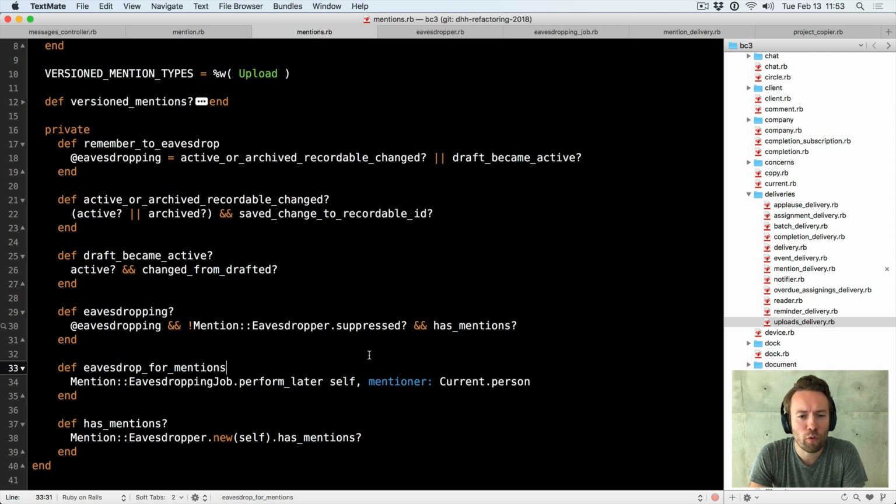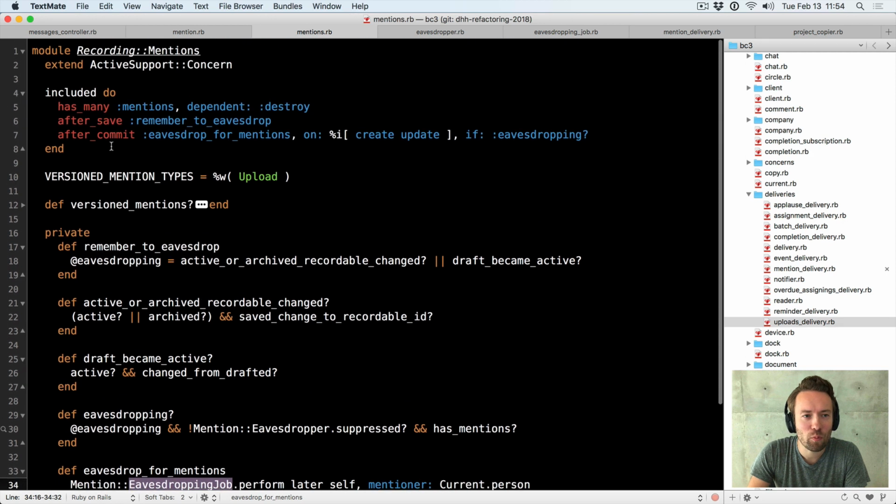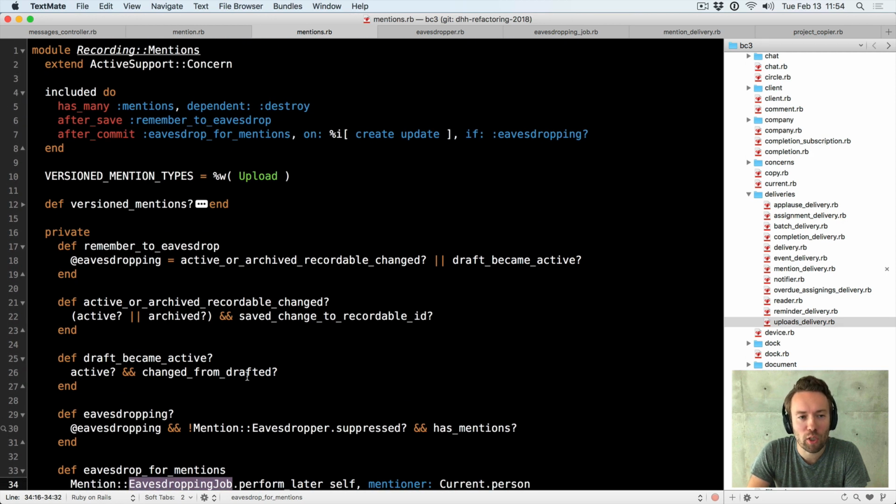Whether they're notified the second something is posted or a second and a half later doesn't really matter, but it makes a big difference in terms of the workload that we have to perform within the scope of a single request. So we're setting up an eavesdropping job, and that's what this mentions concern is mostly about. If you see what work is actually being performed, it doesn't actually do the real work. What it does is check: should we be doing the work?